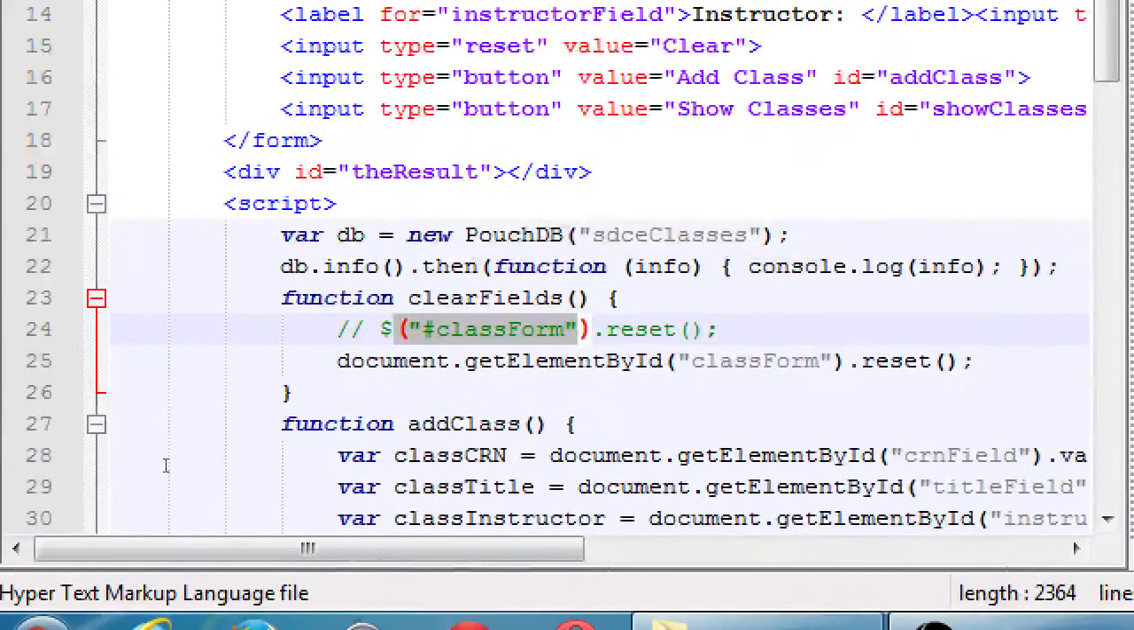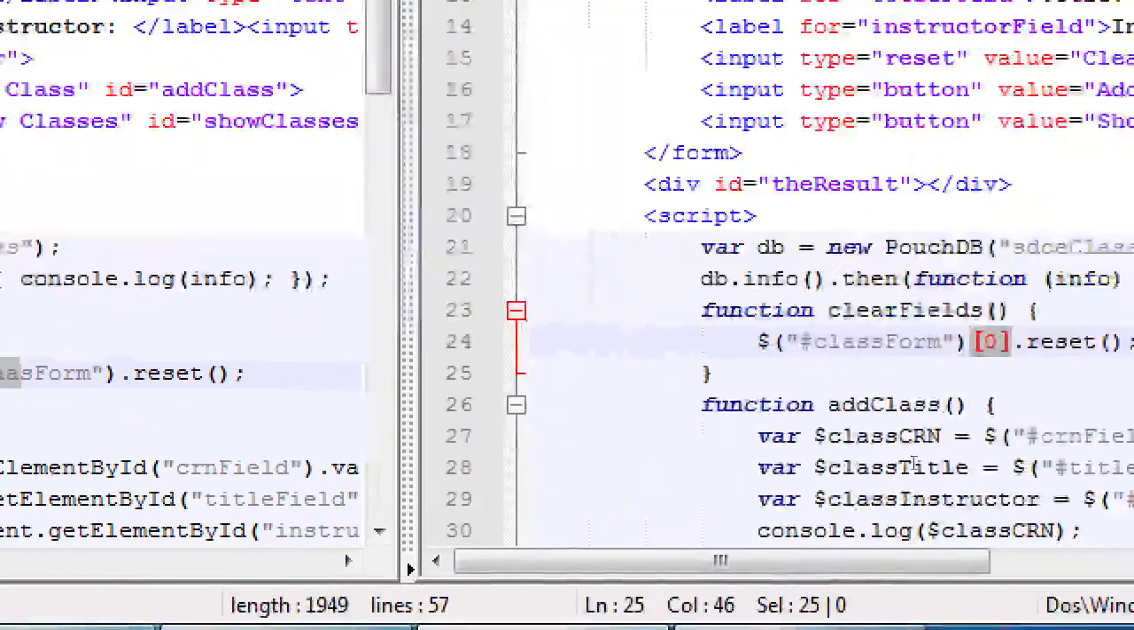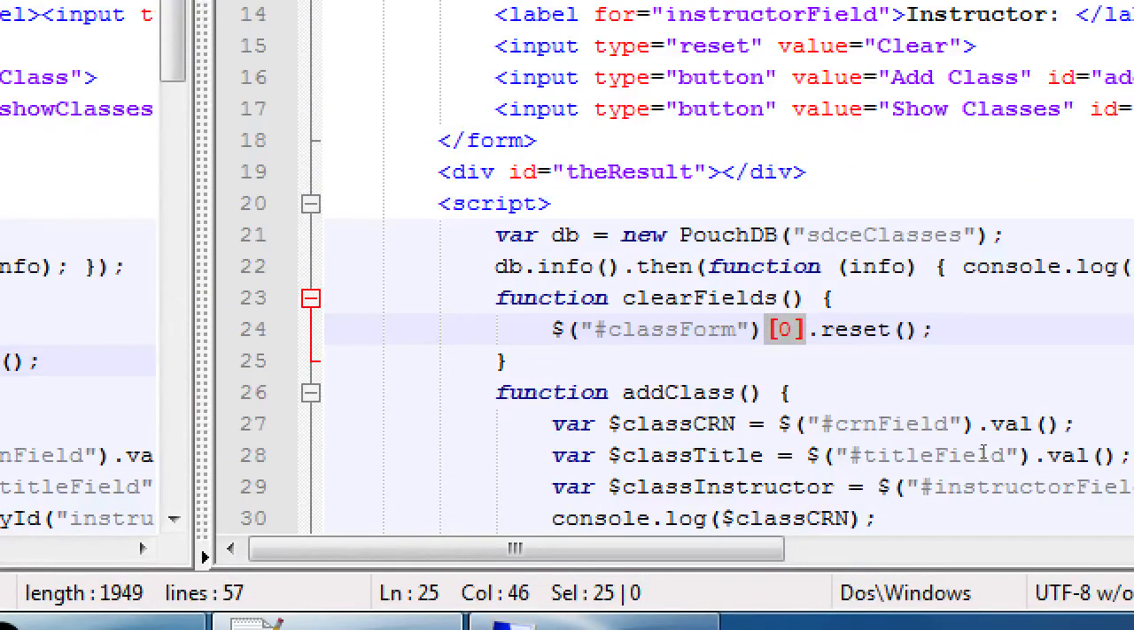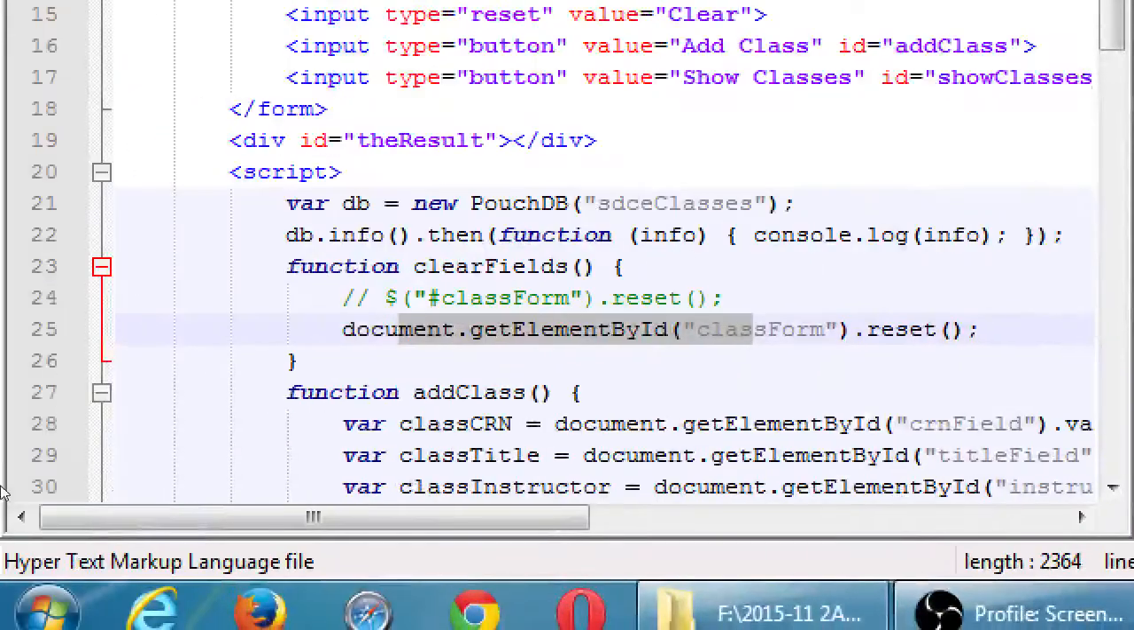So this was the JavaScript version, and it worked, but remember, jQuery is about write less, do more. Saving a few lines of code, a few bytes, which then add up. We've got the jQuery selector, so we've selected that ID. We have to reference the first version, the zeroth version, dot reset. And that's equivalent to line 25 right here.